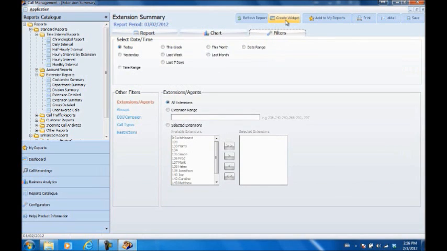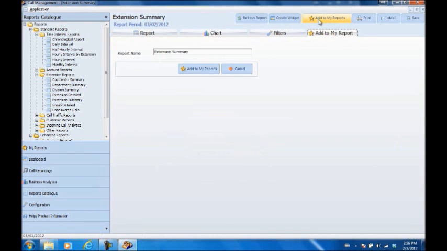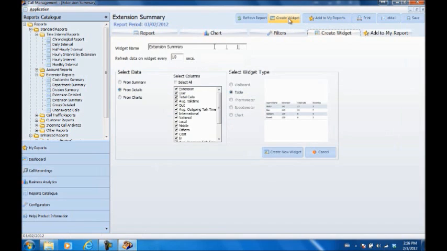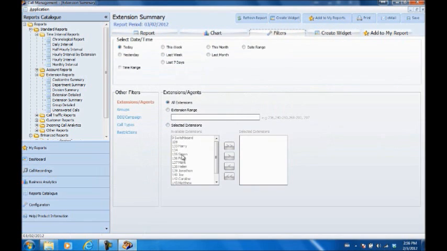So one of the options at the top was to create a new widget. So in this report we'll try and create a new widget. You could still use add to my report section and you can add a new report. Let's try and create a widget here. So what create a widget does is you can say this is my extension summary. You can still put any filters you like if you only want it for a few extensions.